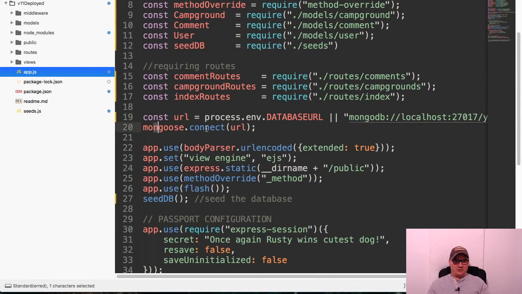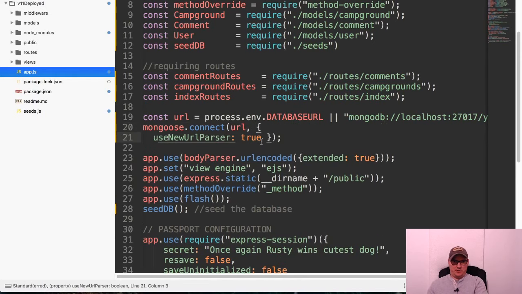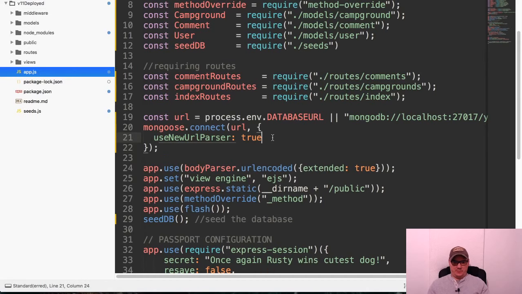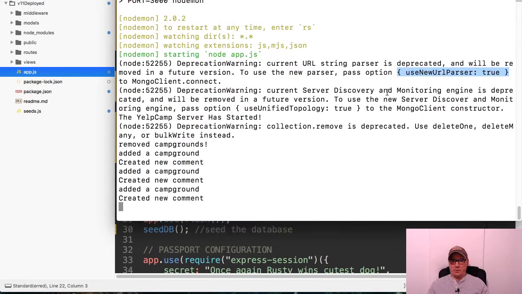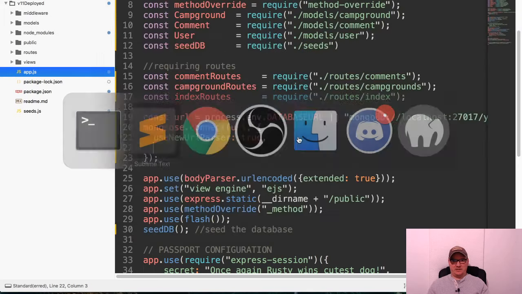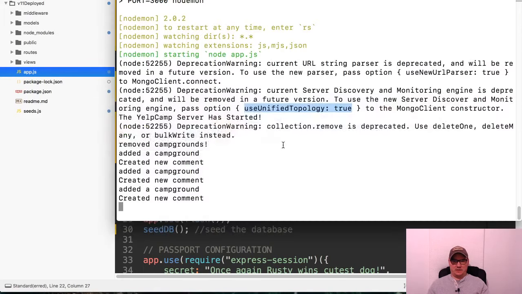All right, so here's mongoose.connect. This is the Mongoose equivalent of Mongo client.connect. So the URL we're using, comma, and then we plug in this object with these properties. I'm going to open it up so that we can add more of them because there are more. The other one is this one here, a similar warning. This time it says pass option use unified topology true to the Mongo client constructor. So I'll plug that in there.